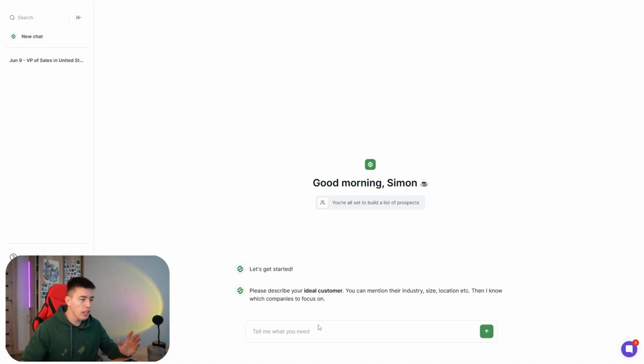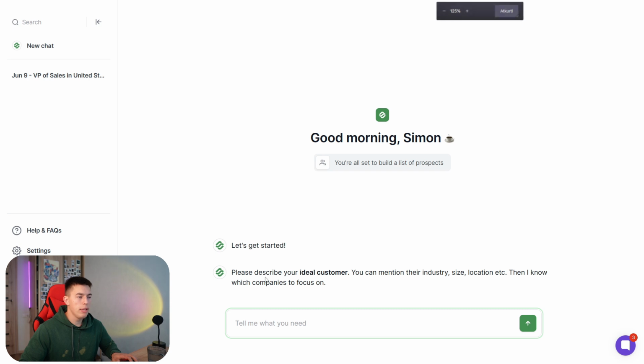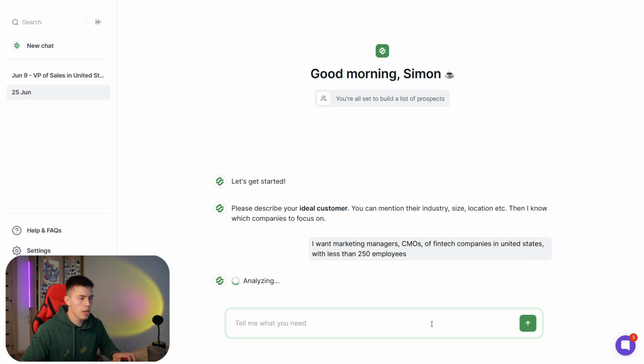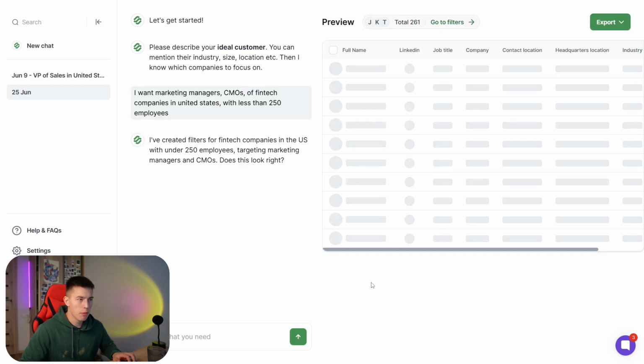Now, instead of fiddling around with a bunch of filters, all you do is chat to it as if it's your friend. As you can see here, it says, please describe your ideal customers. You can mention their industry, size, location, then I know what companies to focus on. So that's literally all we want to do. Okay, I want marketing managers, 250 employees. All right, let's see what it says. It's analyzing, unraveling the mystery of your leads' hidden potential.